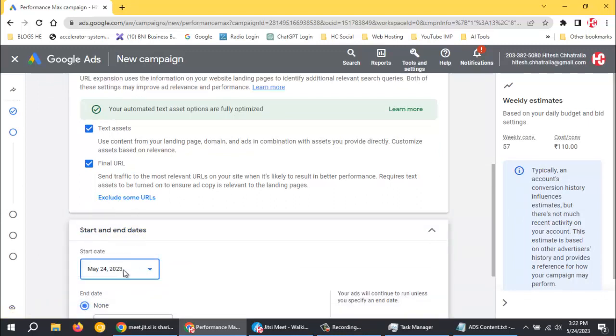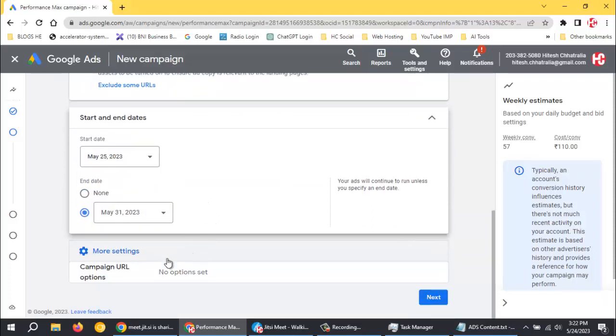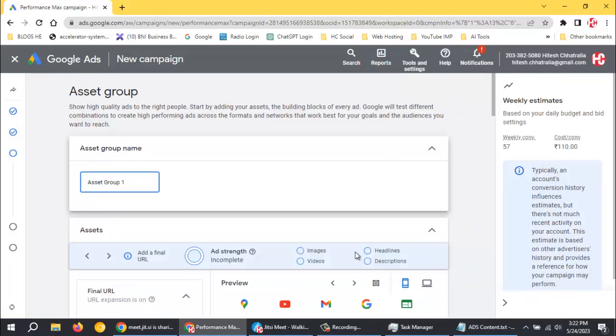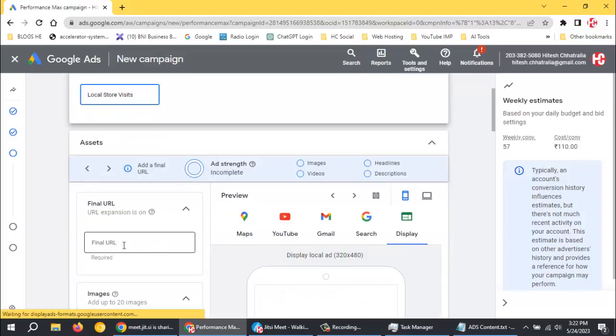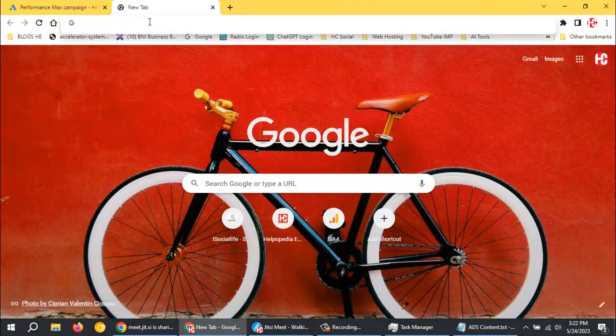So this is the start date and end date of the ad, so that we can use. So I'll provide the start date and end date, and then more settings. Campaign URL options we are not using, so we click on next. And then this is the ad group name, so that also will be the same. So local store visits, and over here we can provide the final URL. So in this what I can do is I can provide the URL of the course.